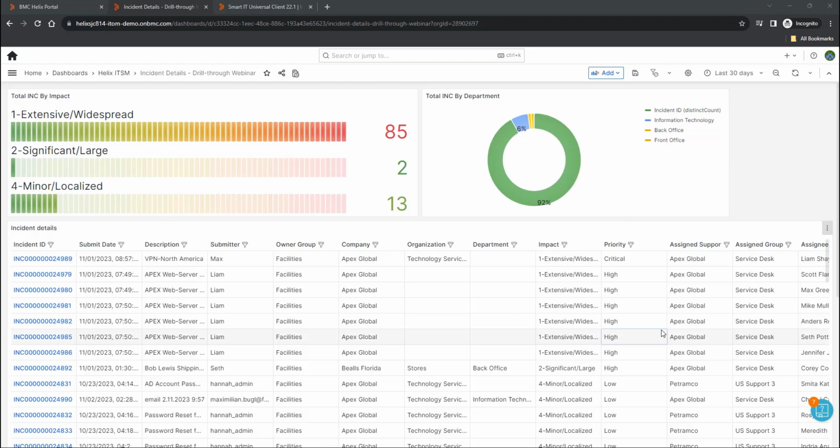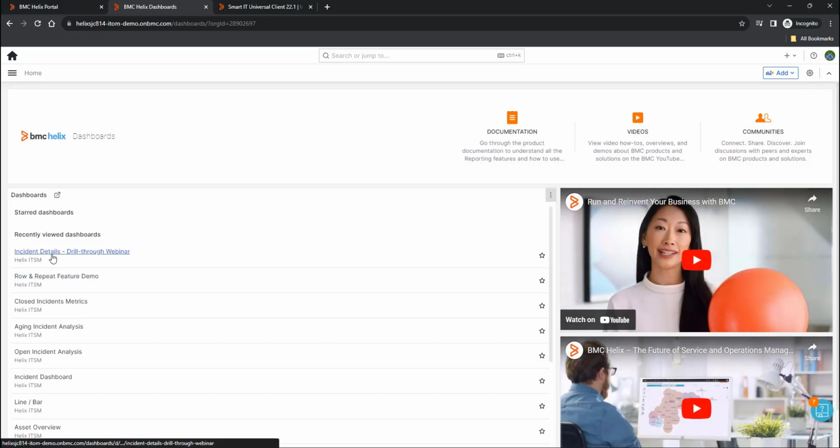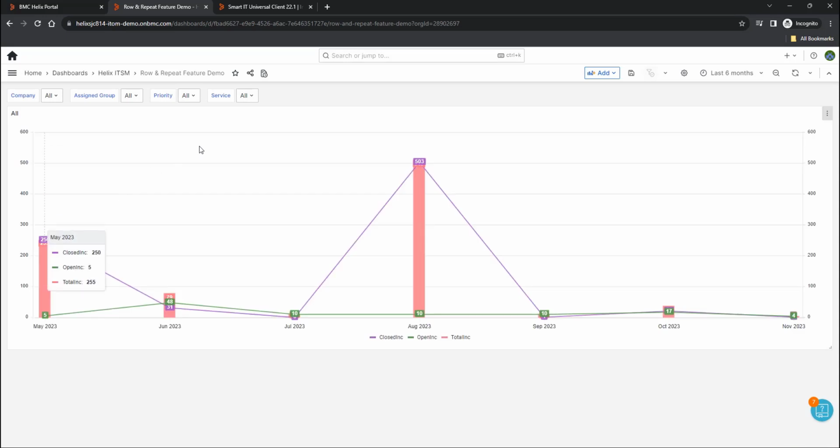Now let's move on to the row and repeat features. Let's go to the home page and access the pre-built dashboard in the interest of time. And this is my basic dashboard that doesn't have the row and repeat functionality yet applied. We shall see how this dashboard gets enhanced by applying the row and repeat functionality.